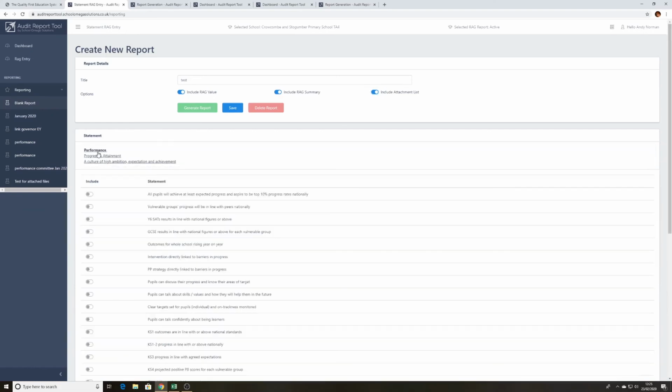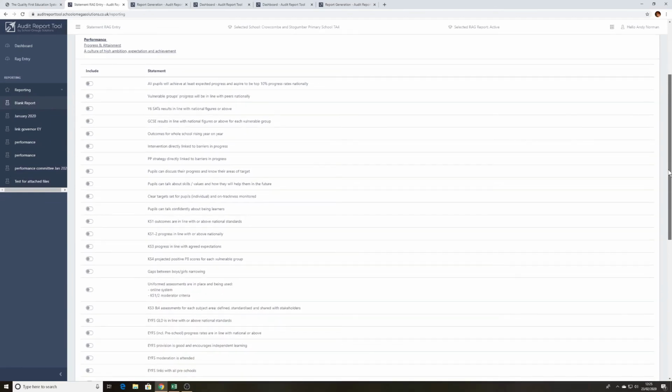So let's go into performance. It might be that you're really only looking at vulnerable groups. They're the only children you're focusing on. So you will want to look at the whole school. You will want to look at the vulnerable groups. You will want to look at the SAT results because these all include the vulnerable groups. You definitely want to look at intervention outcomes for this school, year on year, how we're improving year on year, pupil premium strategy, because obviously they are vulnerable groups.